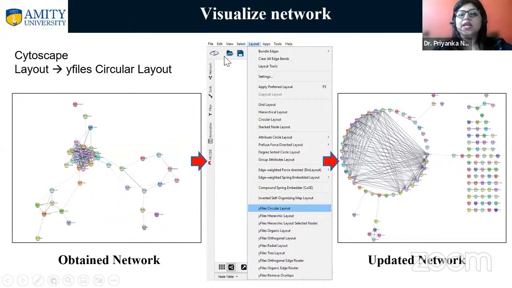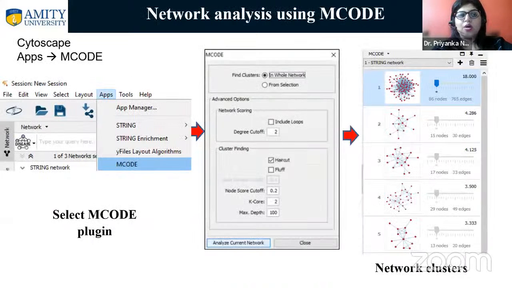Again, you can change the layout. That is the most basic thing that you do. When you click on layout, there are a lot of options available where you can change the layout, and now the network looks like this. So these are some of the very basic features that you can work with once you open the network. Then you have a lot of plugins.